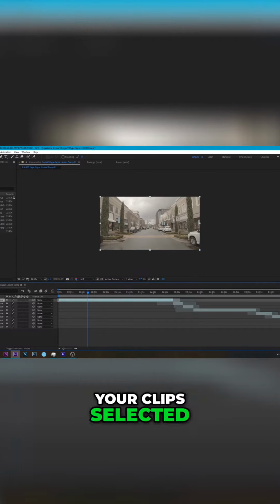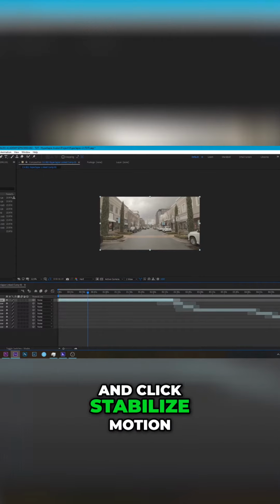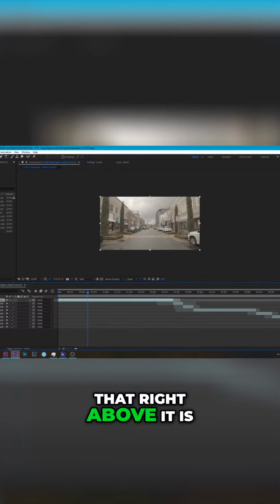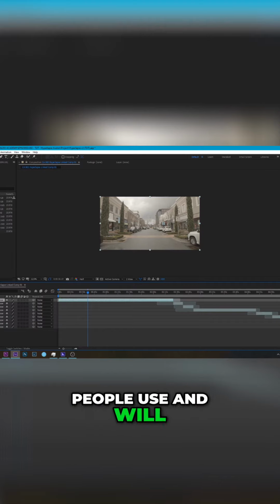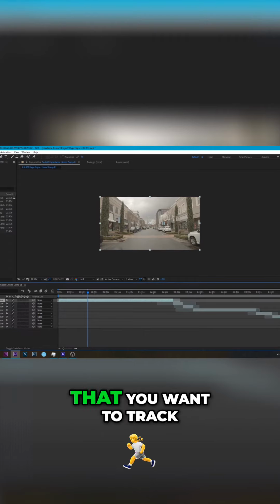So when you have your clip selected, go to the Tracker tab and click Stabilize Motion. You'll also notice that right above it is Warp Stabilizer, and this is the common one that most people use and will be good if you don't have a certain subject that you want to track.